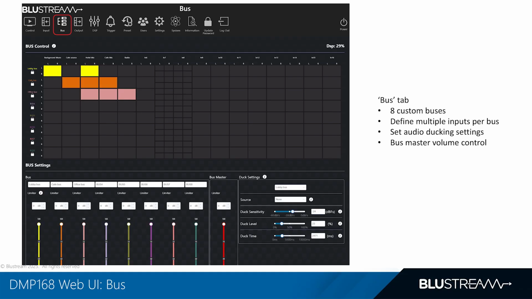Now, where is this most useful? Things like in paging systems where mic announcements need to hit multiple zones at once, and in event spaces where you might need different mixes depending on the setup. The bus architecture gives you the flexibility of an external mixer built right into the DMP168. It makes routing smarter, setups faster, and systems more scalable.